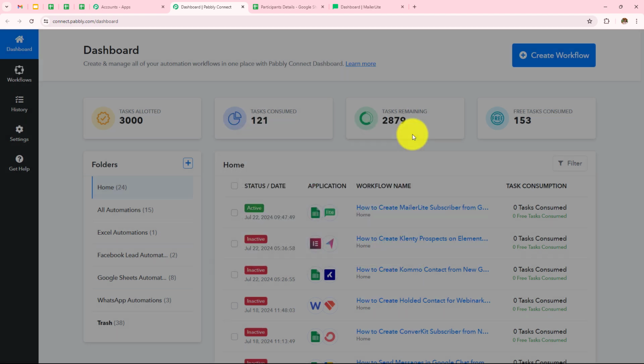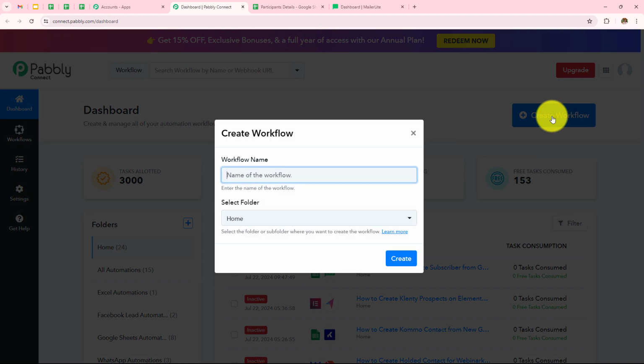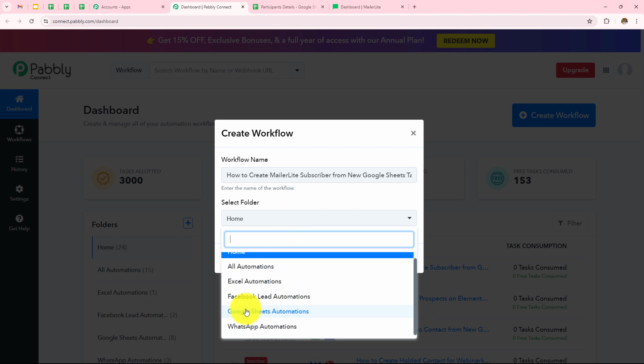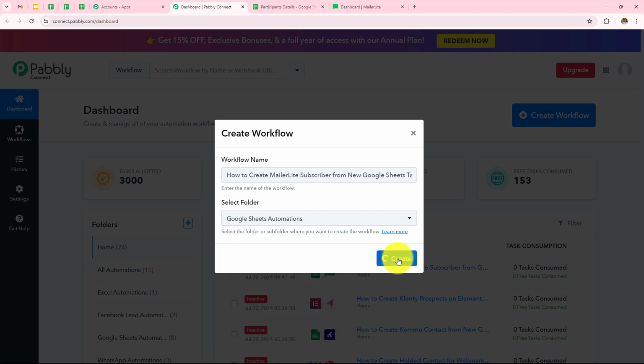For now, we want to create a new workflow, for which we need to click on create workflow, and now it's asking for the workflow name. So let's name this how to create MailerLite subscriber from new Google Sheets tables row. And now we need to select the folder in which we want to save this workflow. So these are the folders that I have created, and I want to select Google Sheets Automations and click on Create.